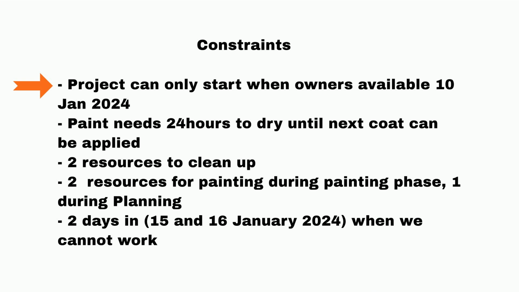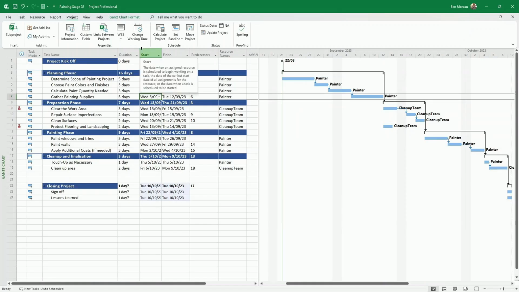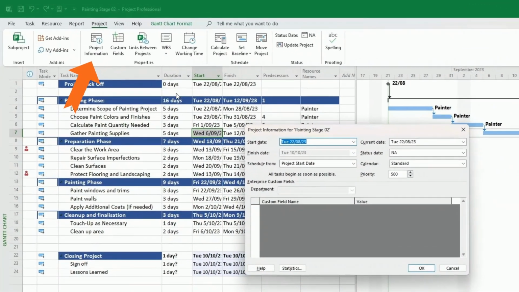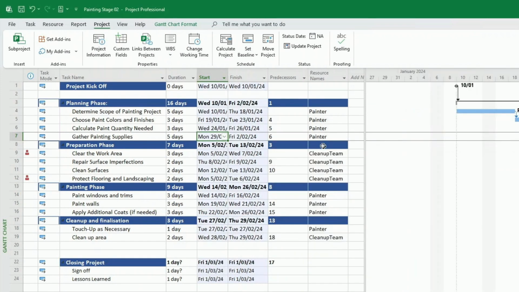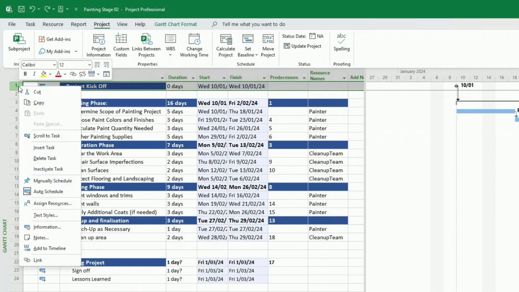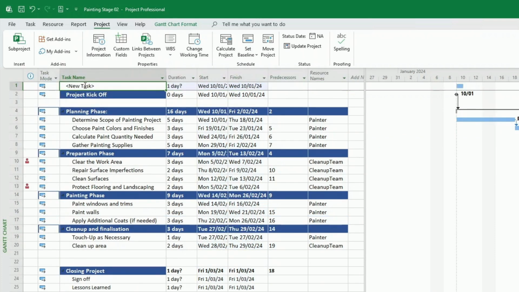to go about this. There is a Microsoft Project way, so we would go under Project, Project Information, and here we would put the start date of the project. 10th of January 2024, because this is really the formal way of doing it. But you know, what I prefer to do is to really have a task in the project. So this way it's obvious for everyone.